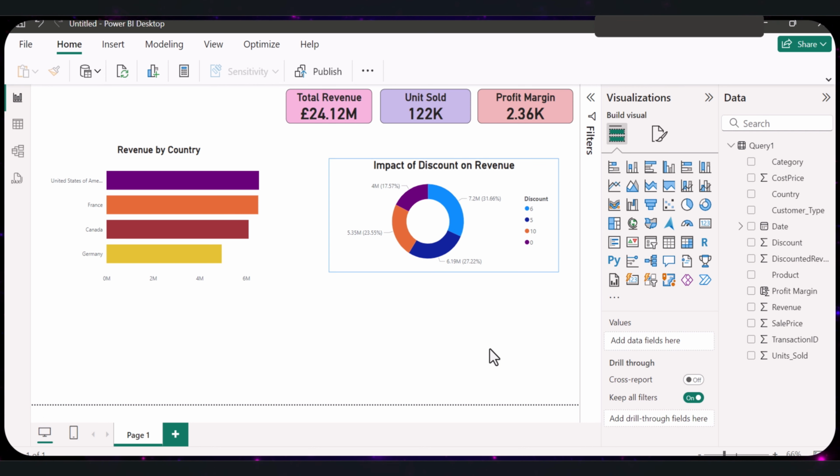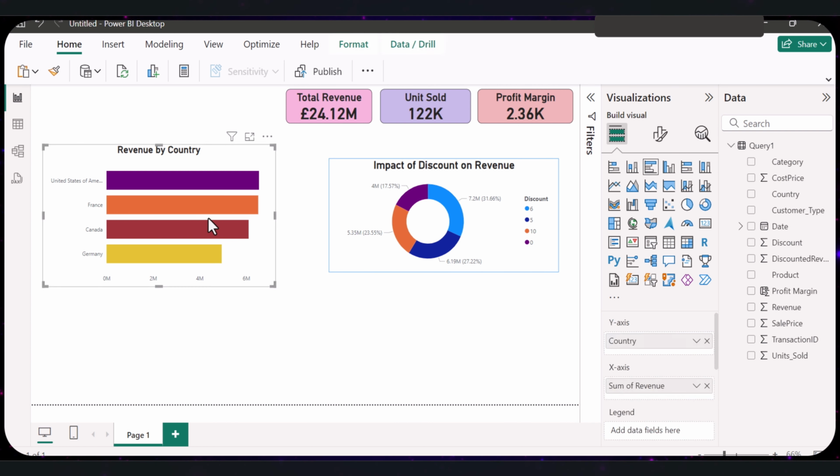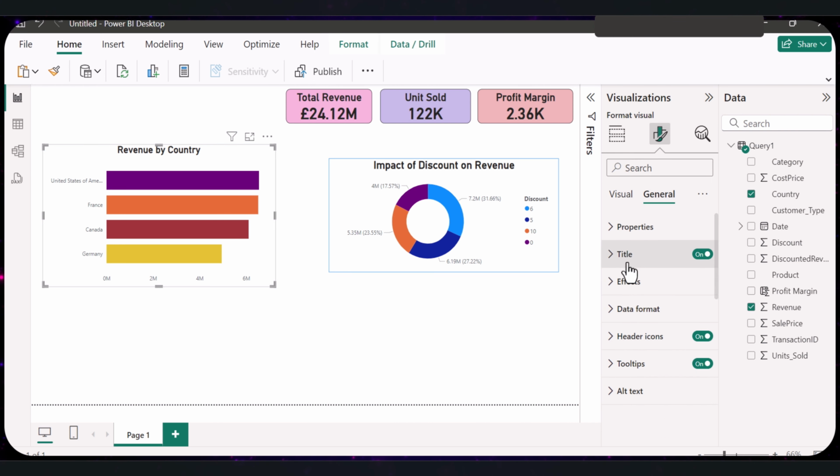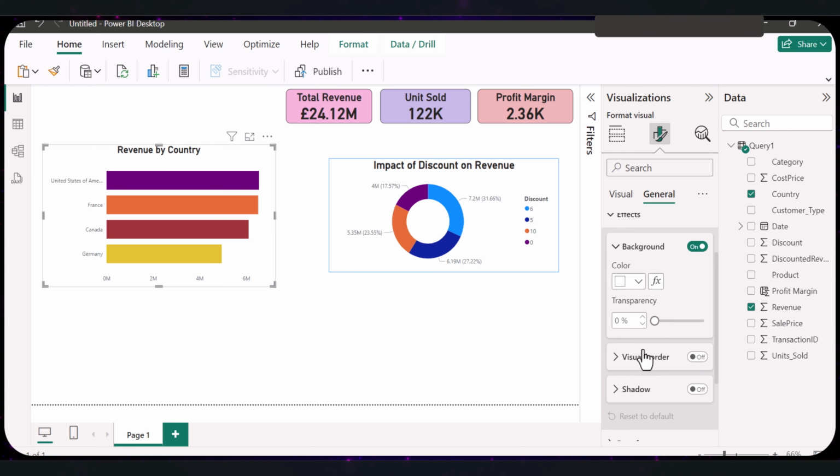Yeah, we'll do the same to this visual. Under the Effects option, turn on the Visual Border option and give it the same color.